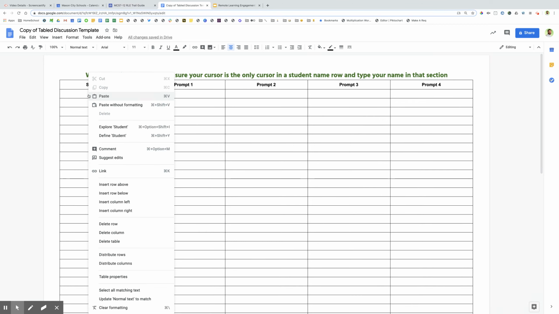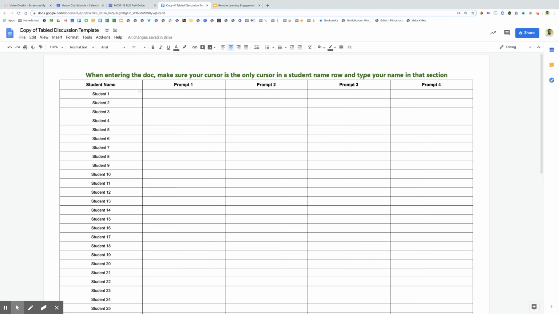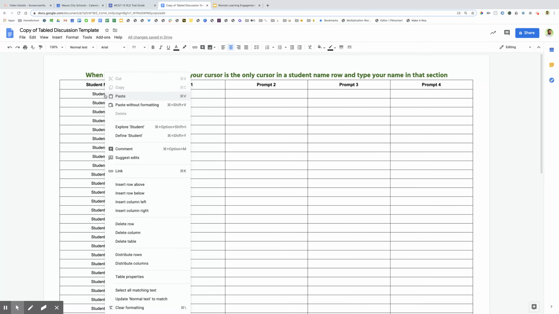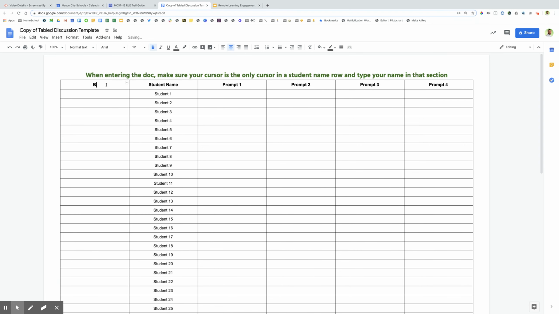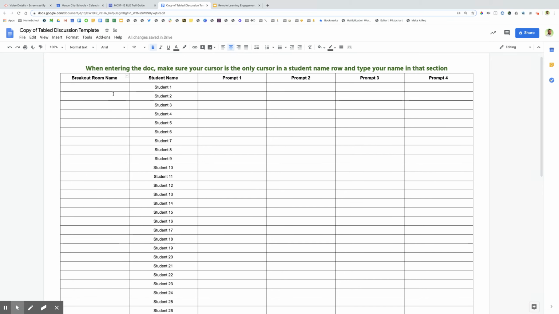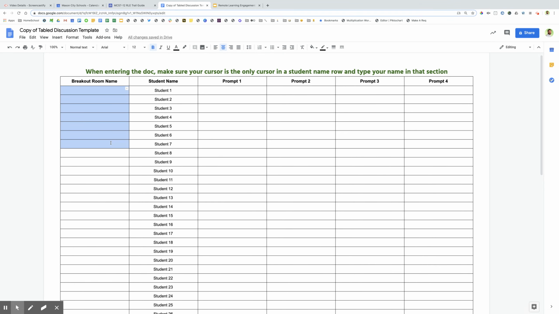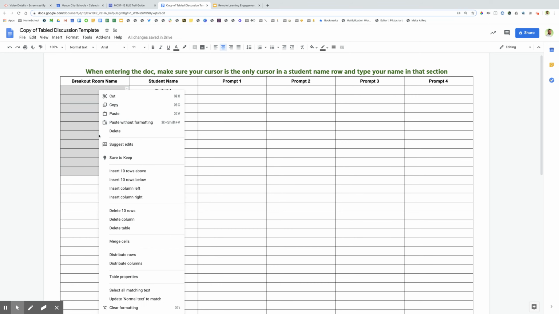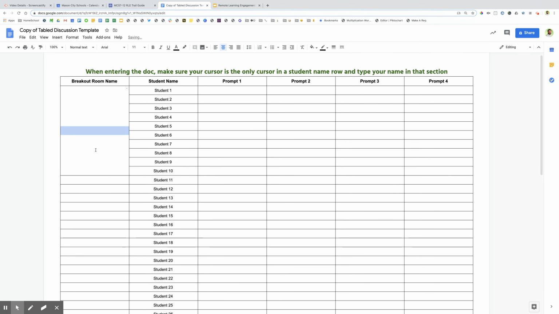So in my document here, I've got a space you can see in this document where I want kids as they enter the room to type their name into one of these different rows. But if I want breakout rooms, I'm going to go ahead and insert a column here to my left. And I'm going to show you how easily we can set this up with lots of different breakouts for a variety of different students. So for me, I'm going to do 10 students per breakout room. So in my table here, I'm just going to merge these cells.